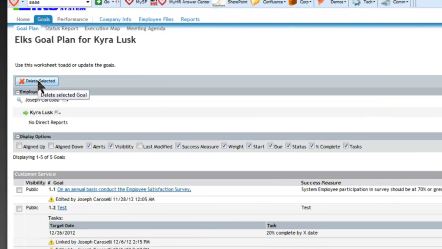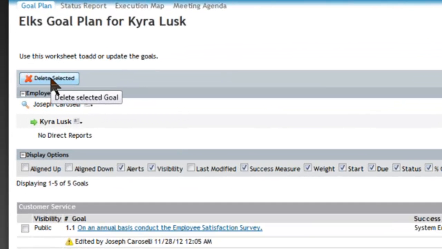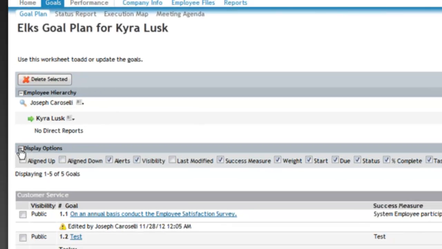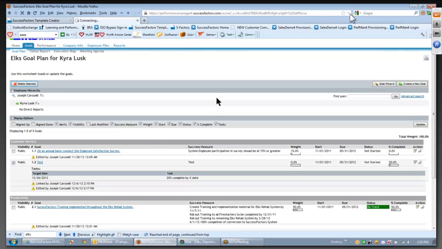One other thing, we're logged in right now again as Joe, remember. We're looking at Kyra's plan, and we see this delete selected. So Joe can actually also go in and delete Kyra's goals. Kyra cannot delete her own goals. Only Joe can delete his direct reports goals. But again, you can only do that if you're a manager for the direct report.